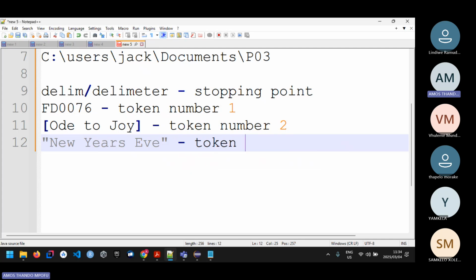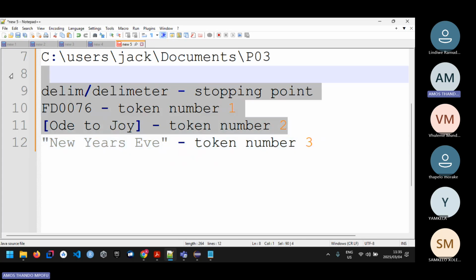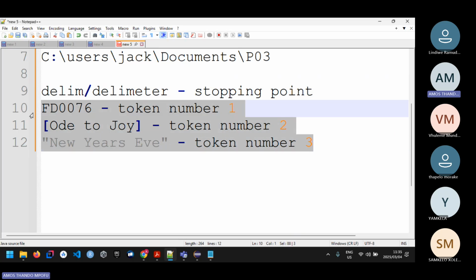Token number 3. So I know that if I find a firework display, I expect 3 tokens. That's very important to understand, because if you call or look for more tokens than the ones that are available, then your code is going to crash. So that's why it's important for you to know how many tokens there are.